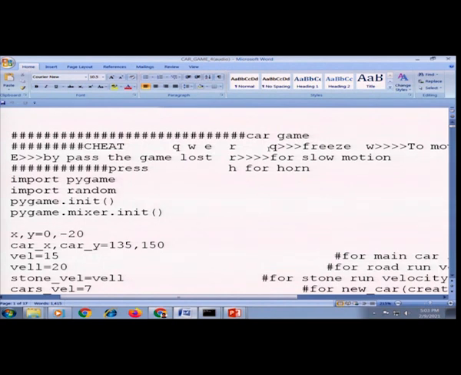R. R is for slow motion. Hope you saw a car in the second instance, hope you saw a slow motion of it. So, these are the 4 different cheat codes that have been used in this. But my dear viewers, in a real game, you do not have a cheat code.